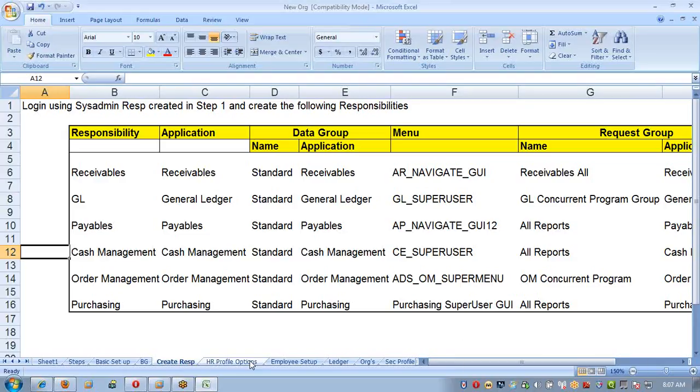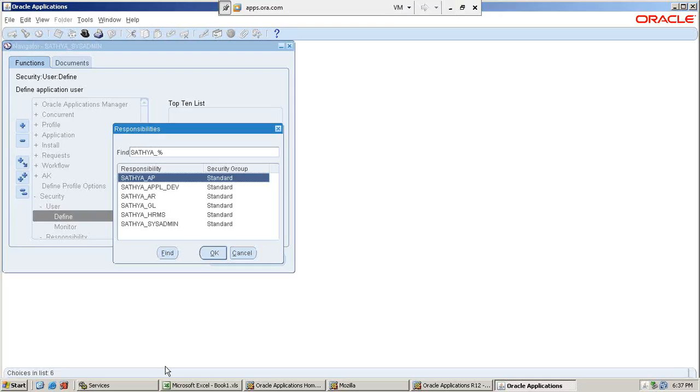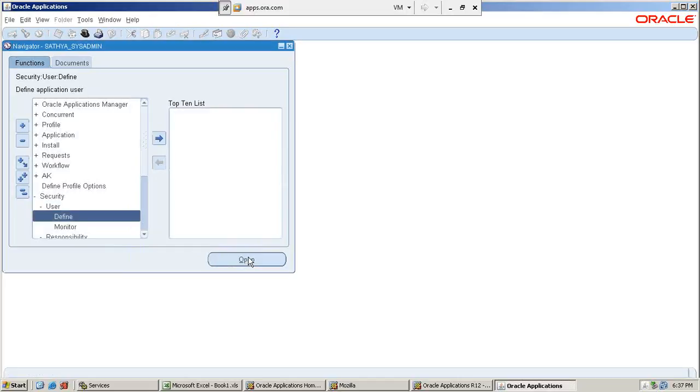One more question, Satya. When we create a responsibility, we assign a menu. So one responsibility will have only one menu. Can we have one responsibility with multiple menus? Why will you need multiple menus? It's one to one only. Yes, it's only one menu, and that is more than sufficient.